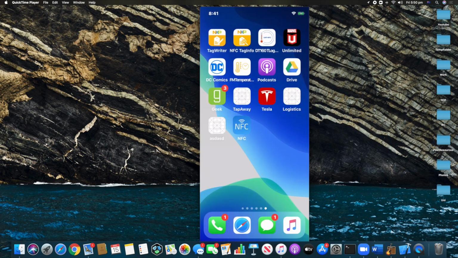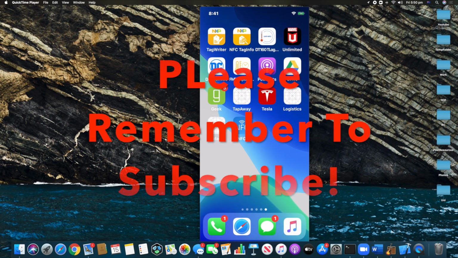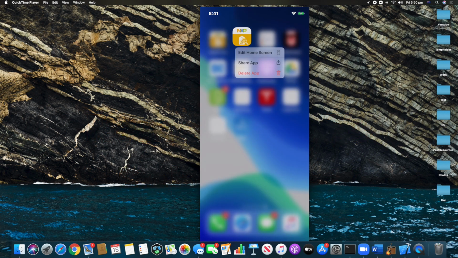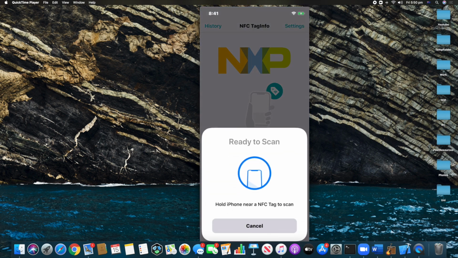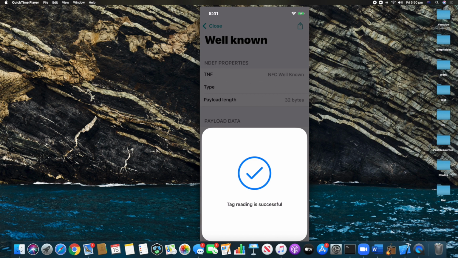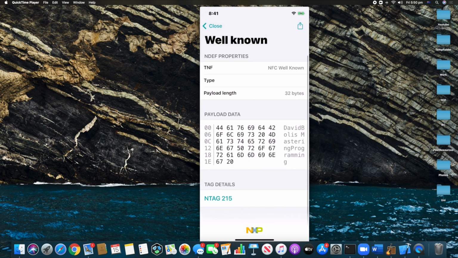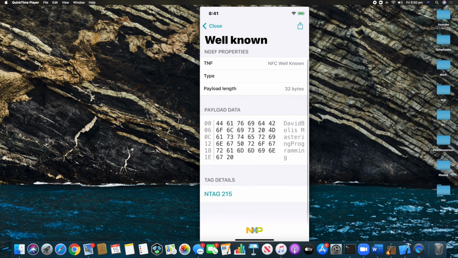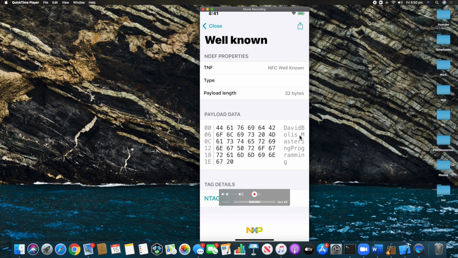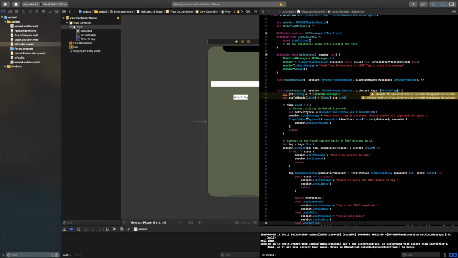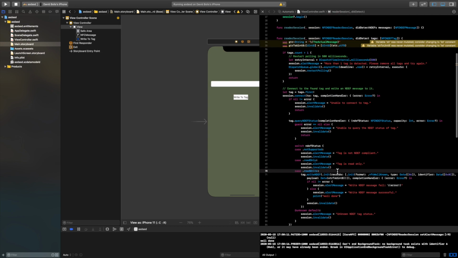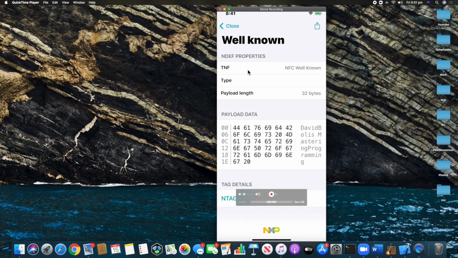Now, just some cool tips. Let's say you want to see more details about the tag that you have. You can go to NFC Tag Info by NXP. And let's go ahead and actually open the app. And if you click on scan and launch and then bring the tag close by, you'll be able to see the actual representation, the bytes written on this tag, which is what we transferred the string to. And then you get to see the David Bullis mastering programming representation next to it. You also get to see how much is stored, so it's 32 bytes, and it's an NFC well known. As you remember, we set it up as NFC well known, and that will always be the type of the NFC that we have.